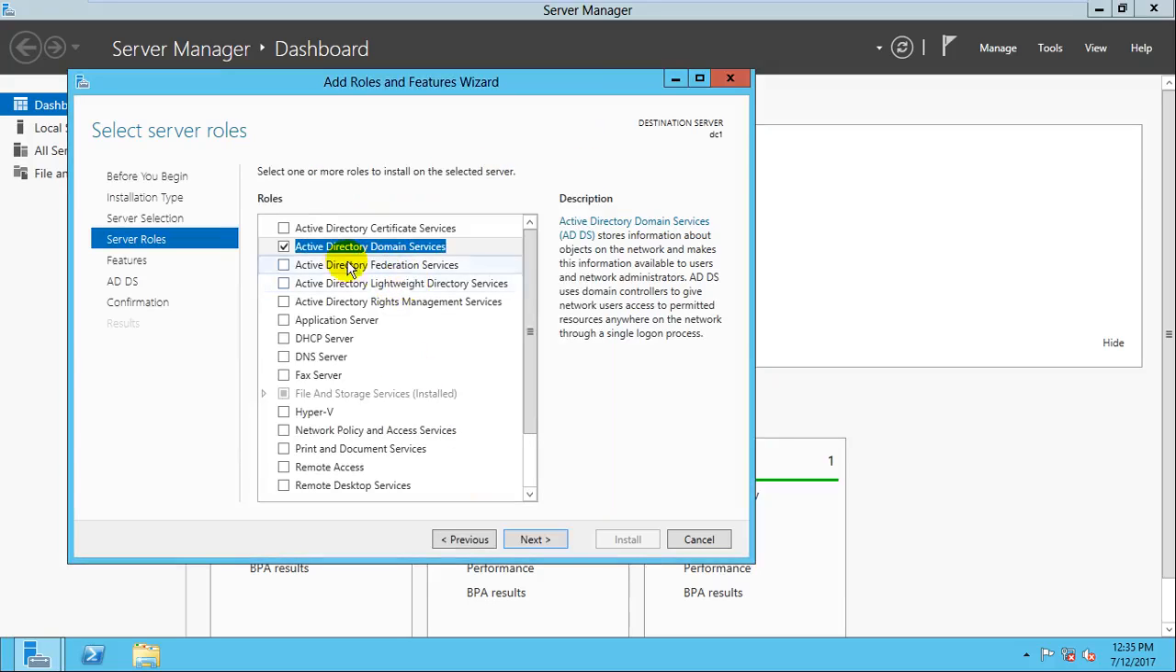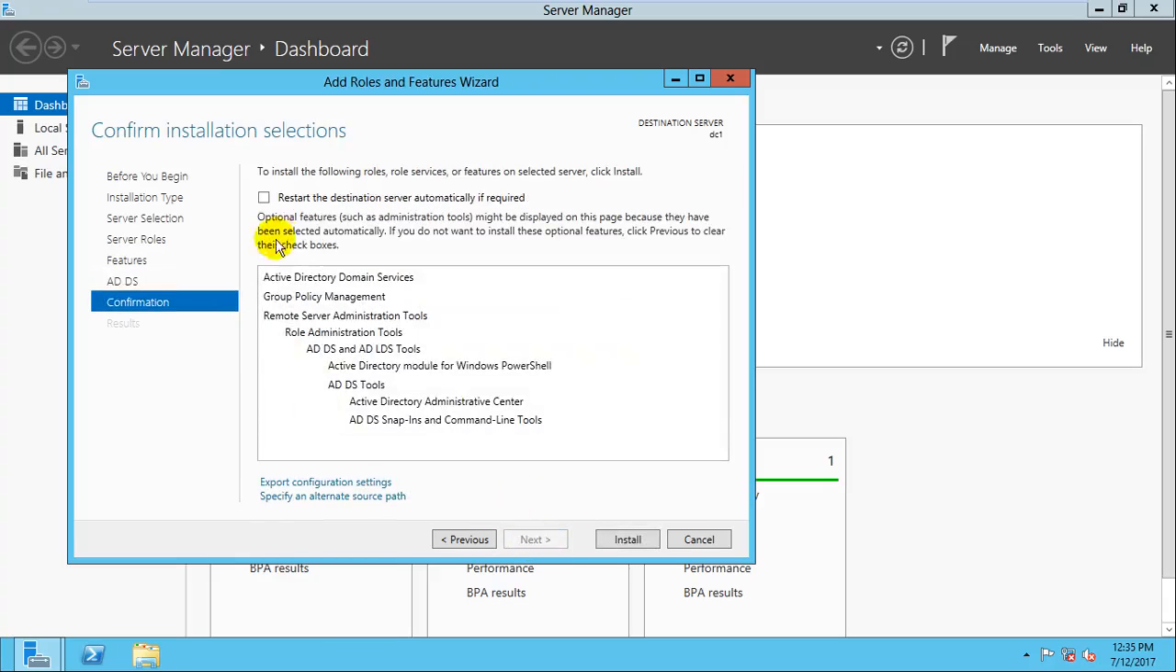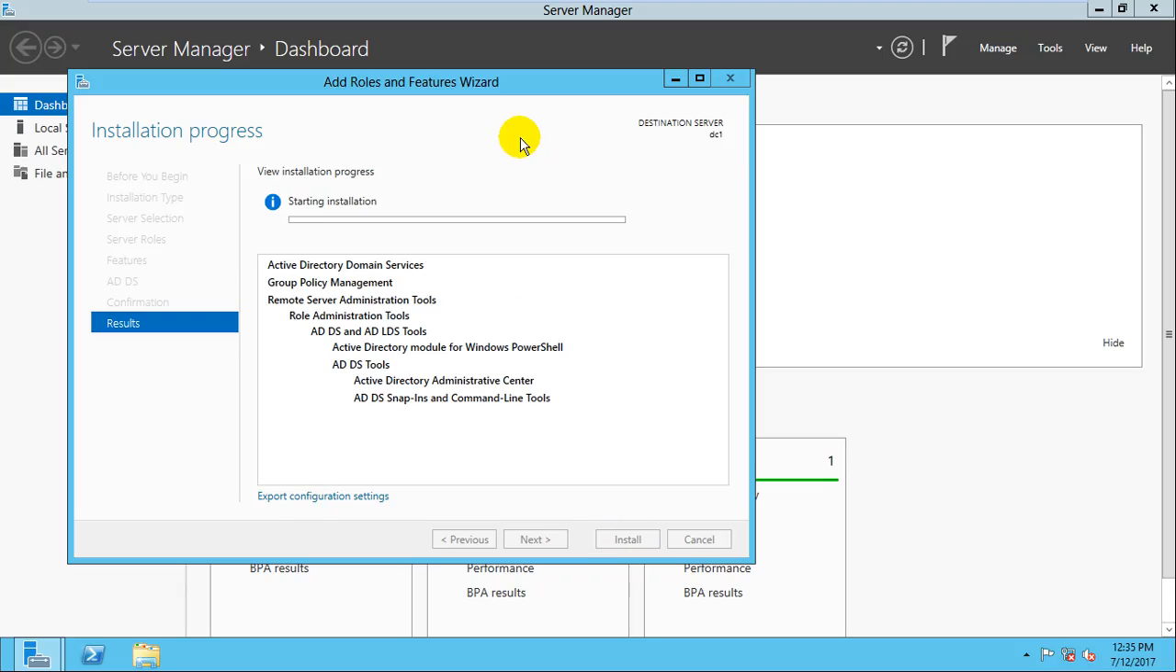We need to install the Active Directory Domain Services. After that we can install the Active Directory. So I'm going to check this, because if a restart is needed it will automatically restart the computer. I'm going to install this service first. After installation of Active Directory Domain Services we can proceed to the Active Directory installation part.